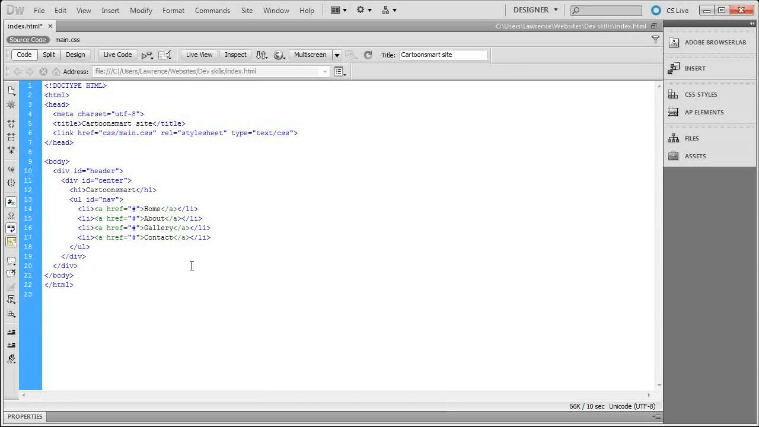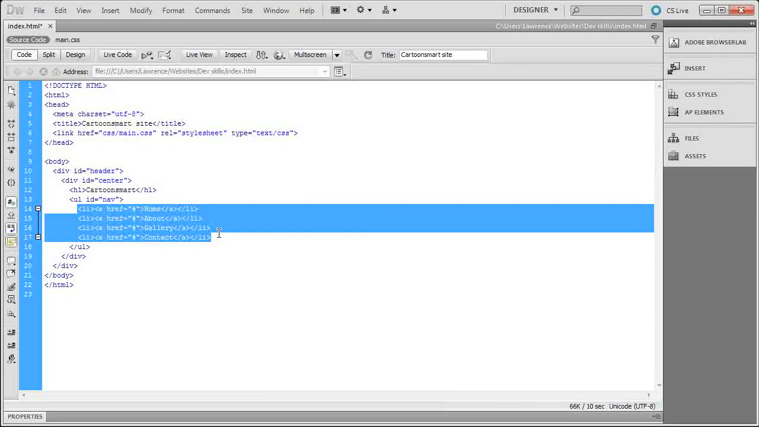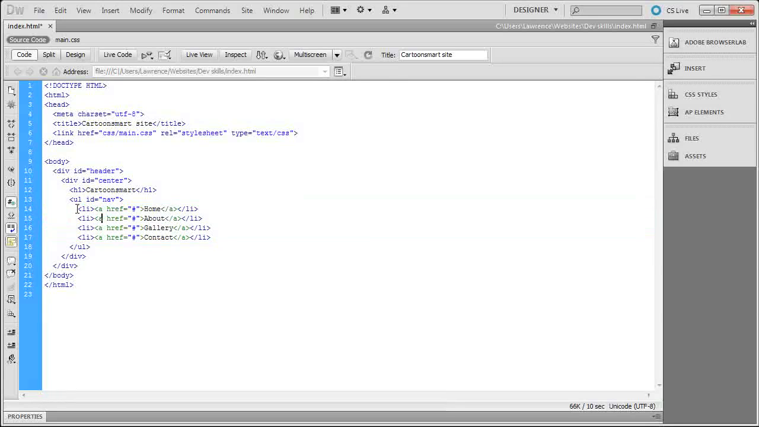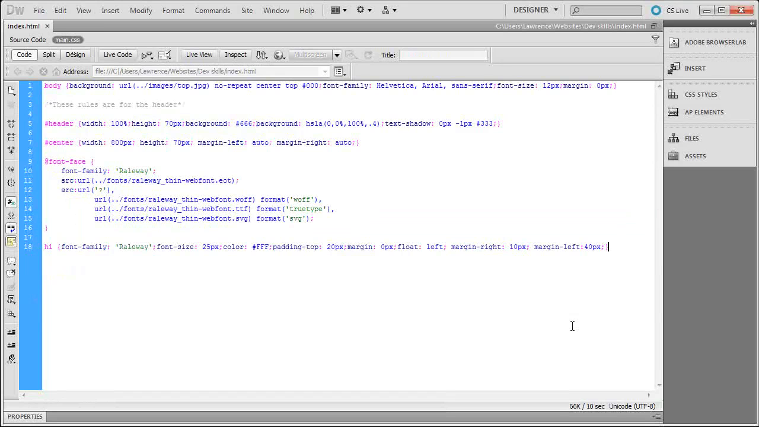And contact. Perfect. Okay, so now what I'm going to do is save that, and now we need to add in a bit of CSS to get this to work properly. First of all we're going to point to the nav, which is the main element itself. Nav, obviously we want the color of that to be white.